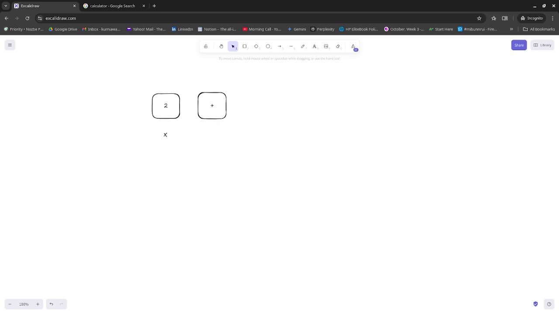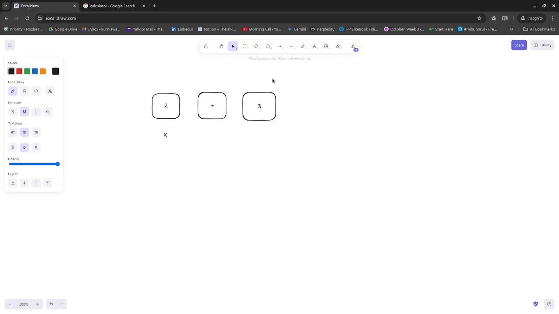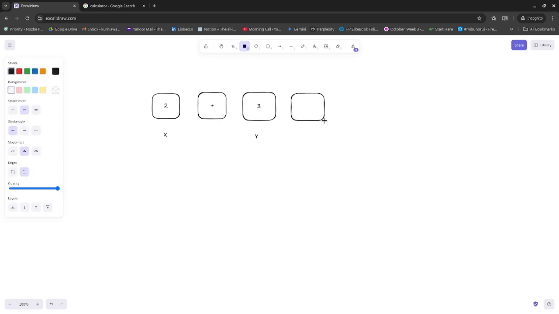Then we receive another number from the input. In this case it's the number 3. Same as number 2, we store this into a variable, but a different variable. We don't store it into x. Let's say we store it into y. And then the system receives an equal sign.